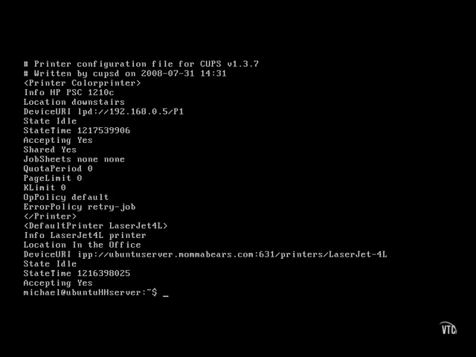Based on printer names as defined in the /etc/cups/printers.conf configuration file, the cupsreject printer command disables the printer. Let me try that on one of my printers. From a review of the printers.conf file, I see that the printer named colorprinter is idle and is accepting jobs.